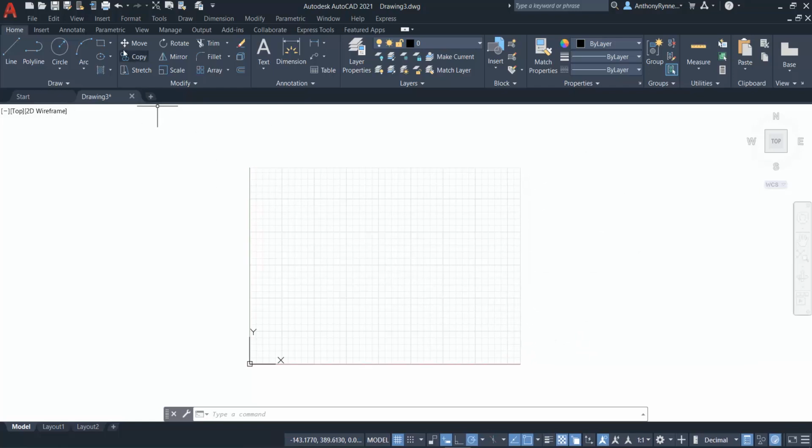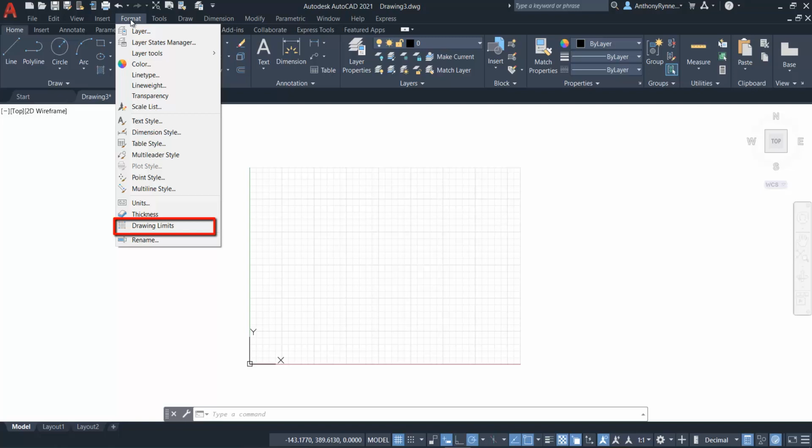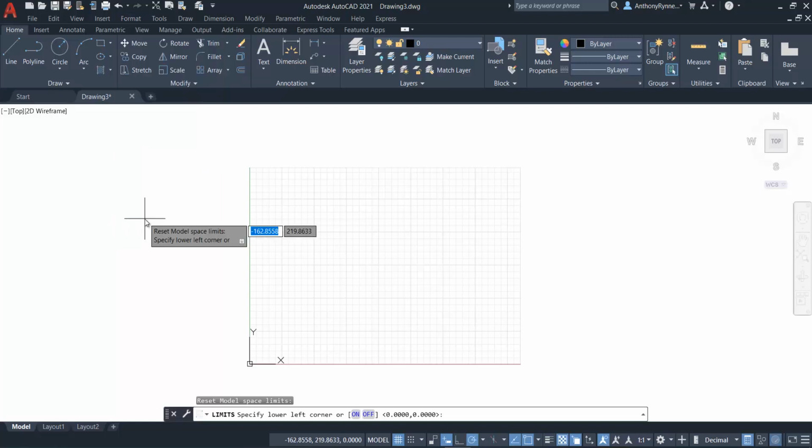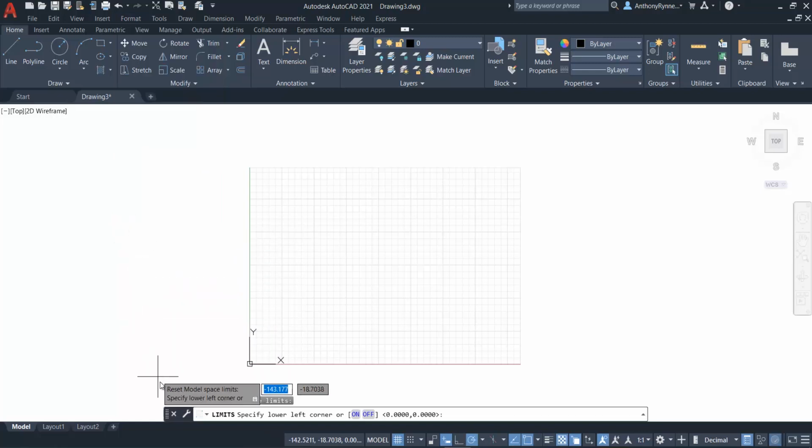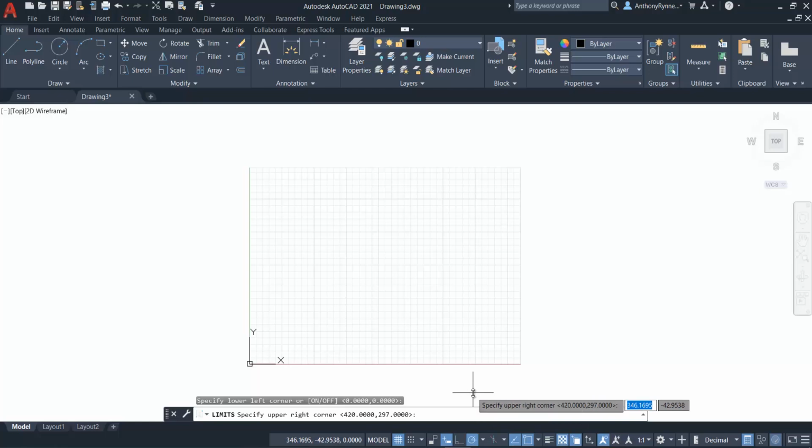Now if you want to change what are called the limits of the drawing, you'll find this in the Format pull down menu. So if I go in here to Format and Drawing Limits, and this is where you have to be careful, it's important to always read what the command line is saying. So it says limits, specify the lower left corner, and that's 0, 0, and you don't ever want to change that. So just hit enter on your keyboard.